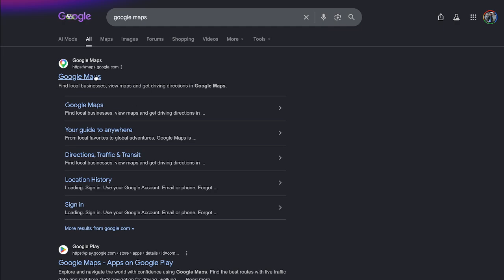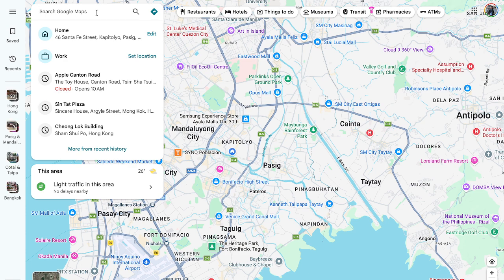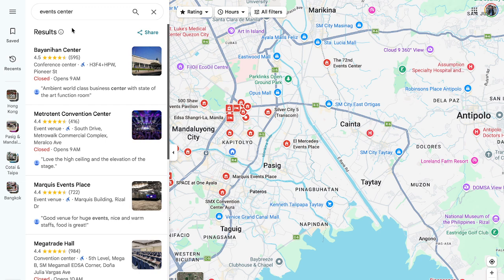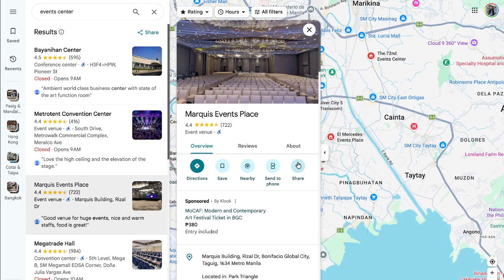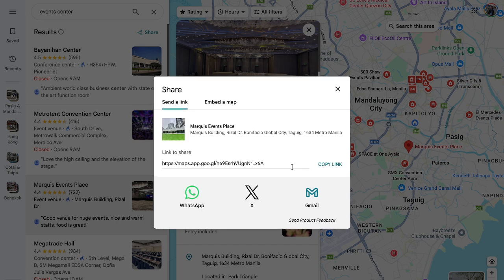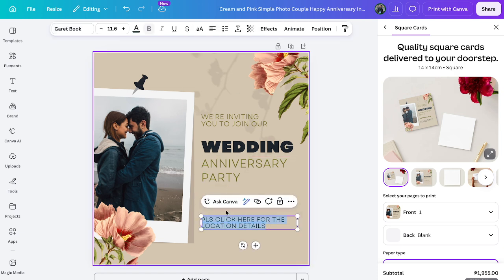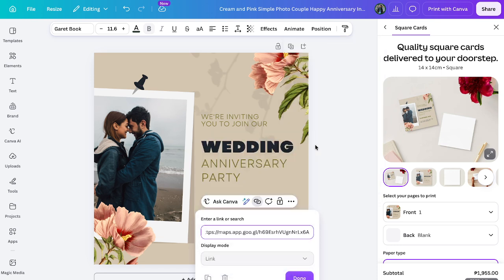We go to Google Maps, we search for the location, and we can just put event center. So let's say Marquis Events Place. We just share this, press copy link, we go back here, we highlight this text, press the three dots here, then we go to link, we paste the link of the Google Maps and press done.